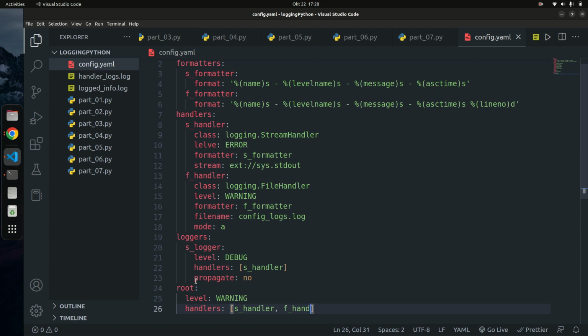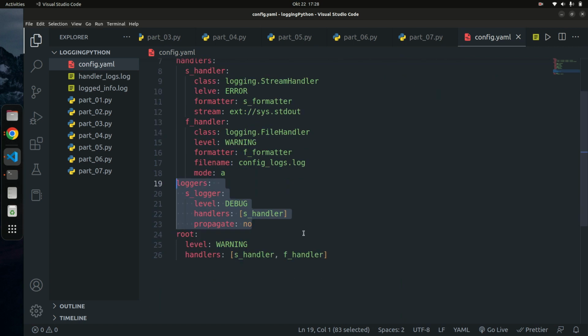Actually, one thing I remembered, we don't actually need this right here. This will also work without the log information. I think it should work without it, but now let's go ahead and run the code to make sure everything in this YAML file works. So this should work. Let's try it out and see.